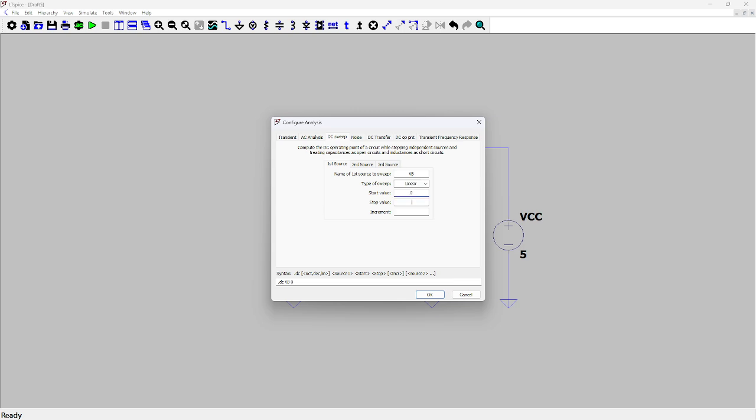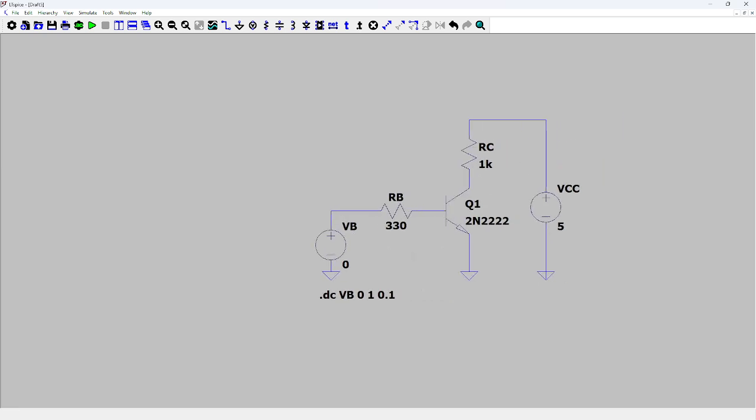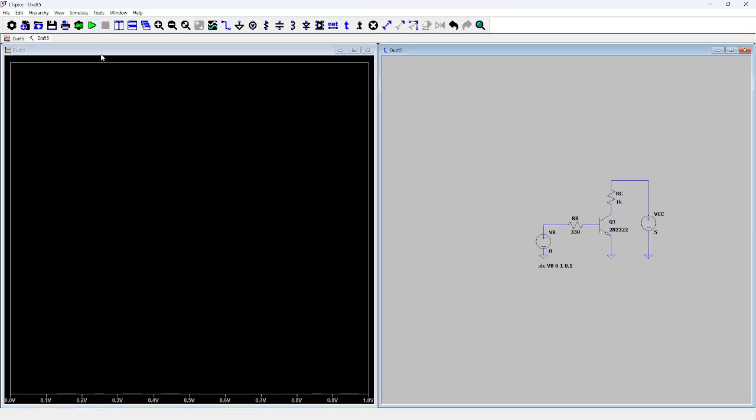Then I can start from 0 to 1 with a step of 0.1. So you can see it generated the SPICE directive. So you can place it here. After that, now I can run the simulation. Yeah, here it is.